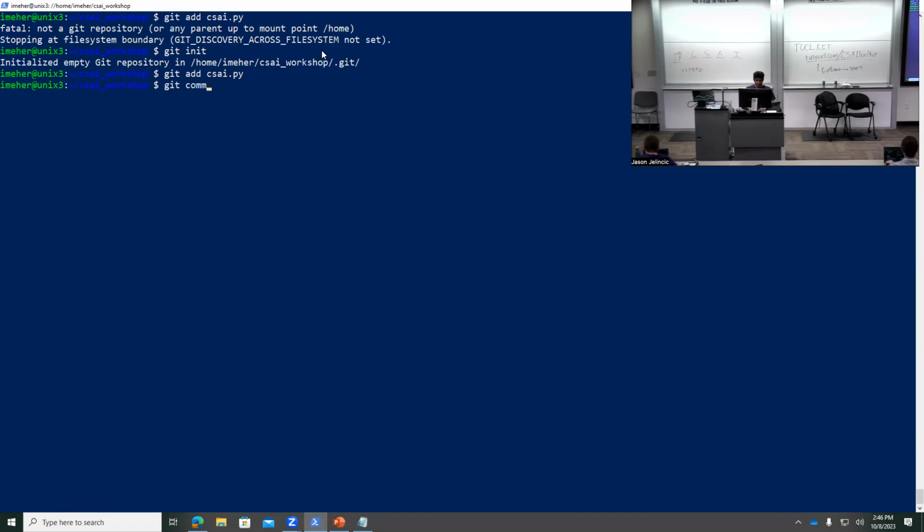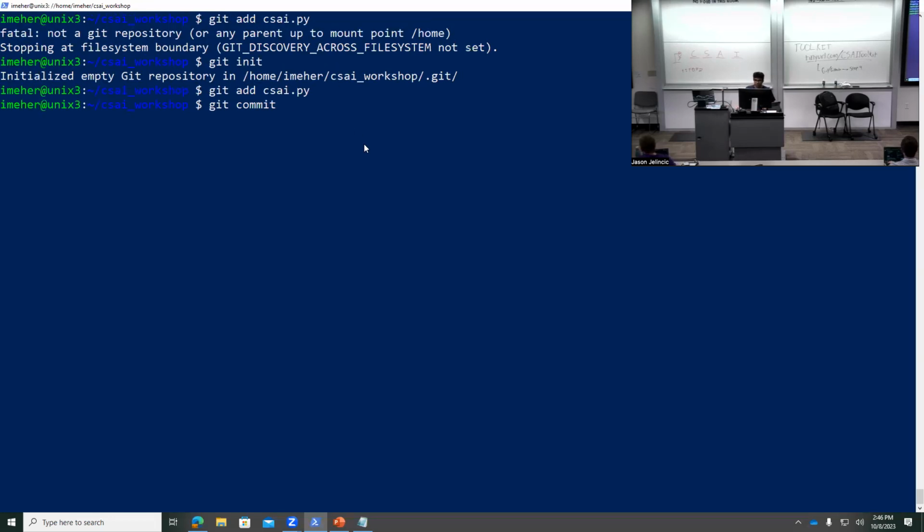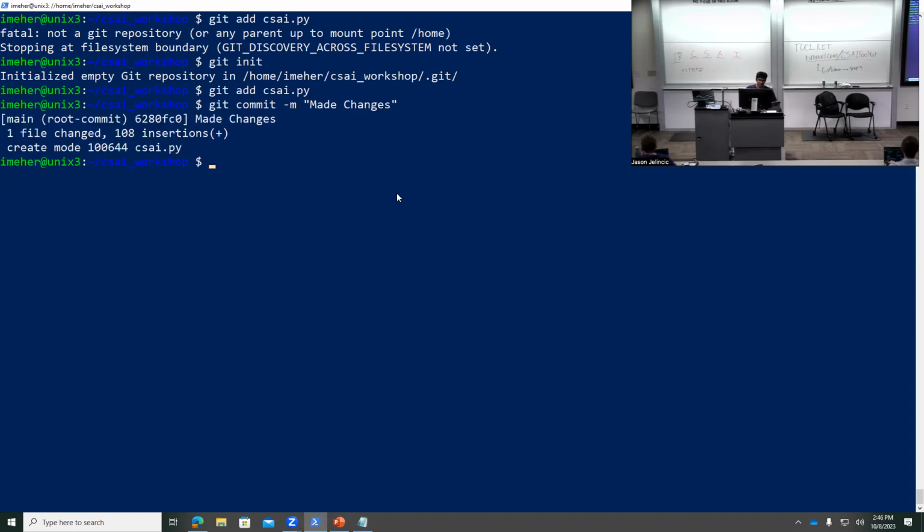So I'm going to write a commit message. The syntax of that is git commit tag m. Now I'm going to write some commit message. And after committing, all the files that have been added are now being tracked by version control.